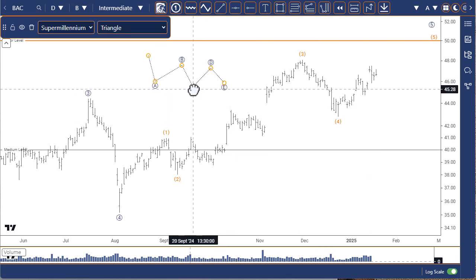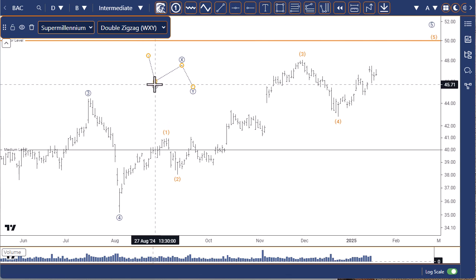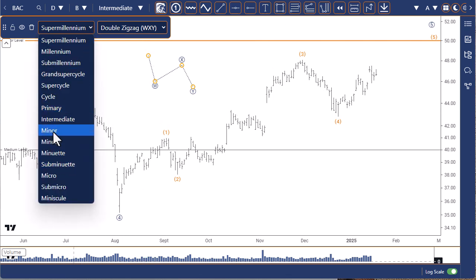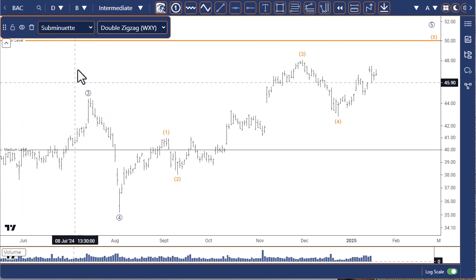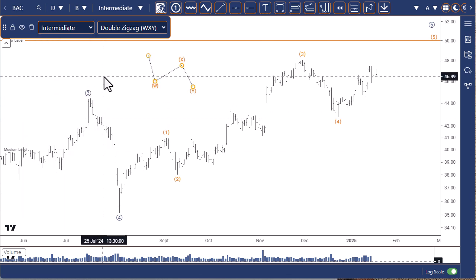So basically, what we did here, we clicked on that and we changed it from a triangle down to whatever here, and we could do a WXY here, those sorts of things. And then we can go to the right degree of things here. So we could put this on, oops, a daisy, I'll just put that on intermediate here.